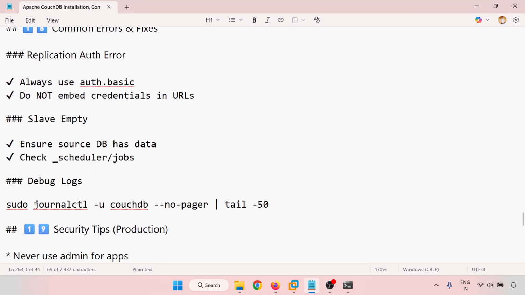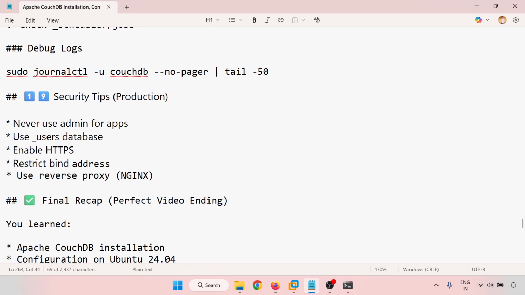Now, common errors and fixes. This is a simple thing, you can go through this. Security tips: never use the admin for the apps. Use the underscore users database and enable HTTPS. Restrict bind addresses and use a reverse proxy like nginx. I'll show you how to configure that in further videos.